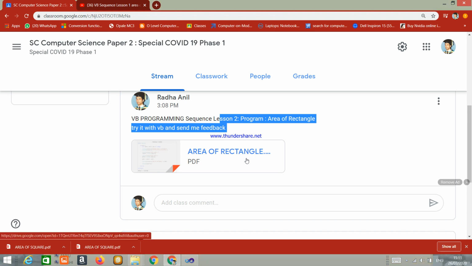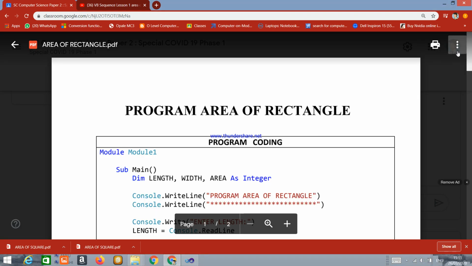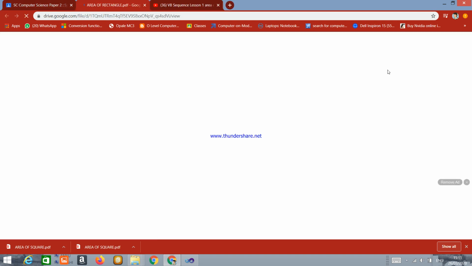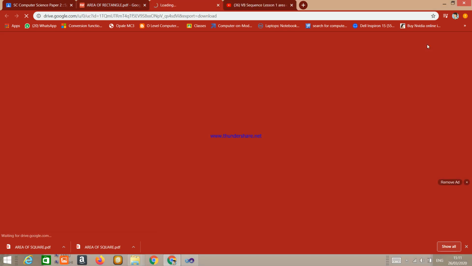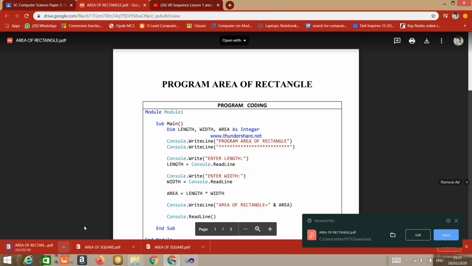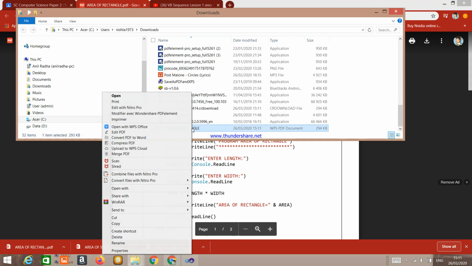Okay, so you click on the PDF, you can download it if you want. Open a new window like this and go to download. You can download it. Okay, and the file will appear here. Okay, open, go to the folder, open with PDF.